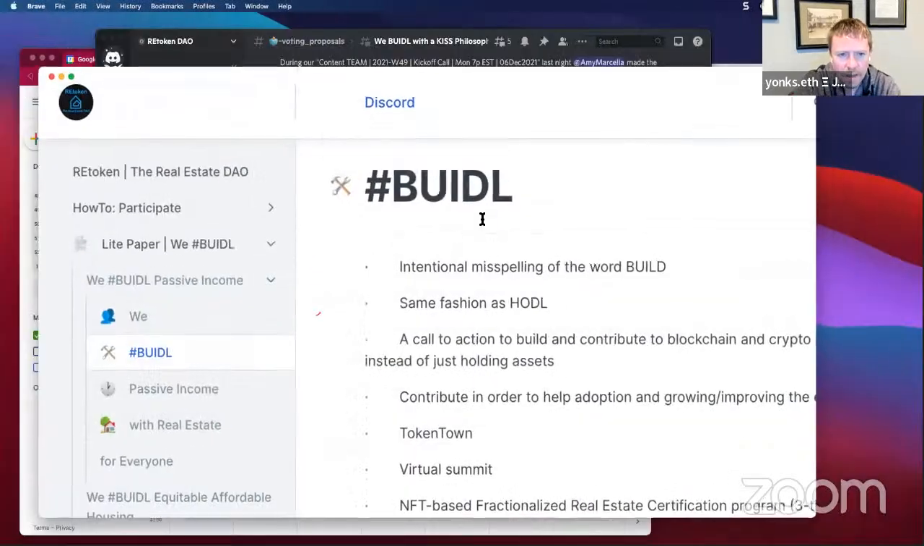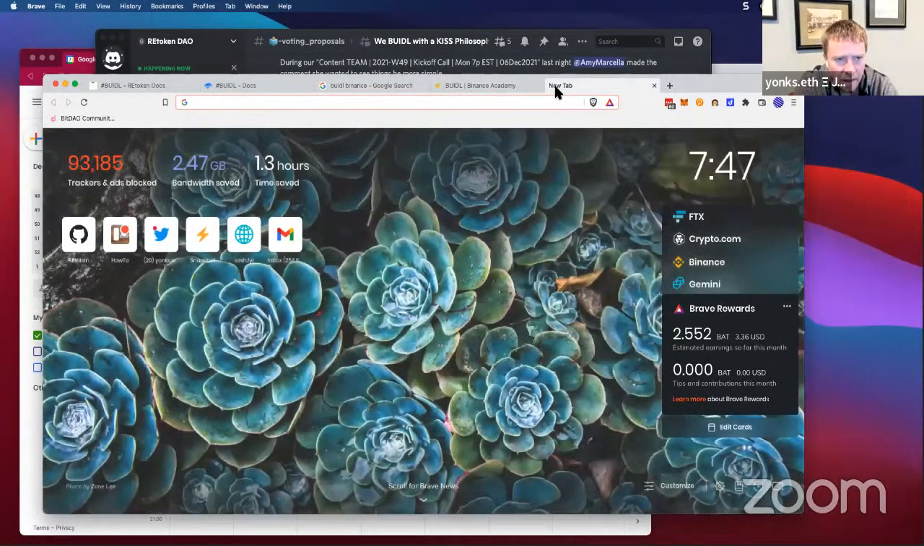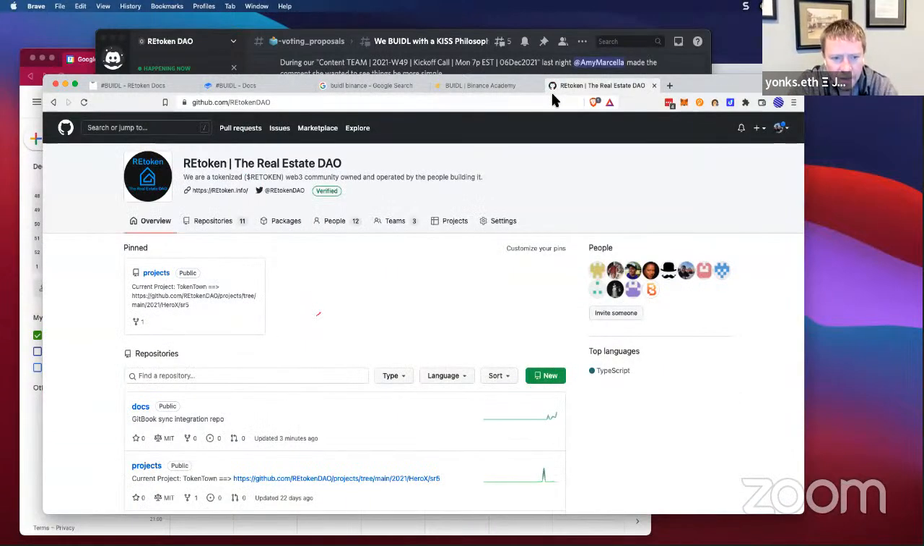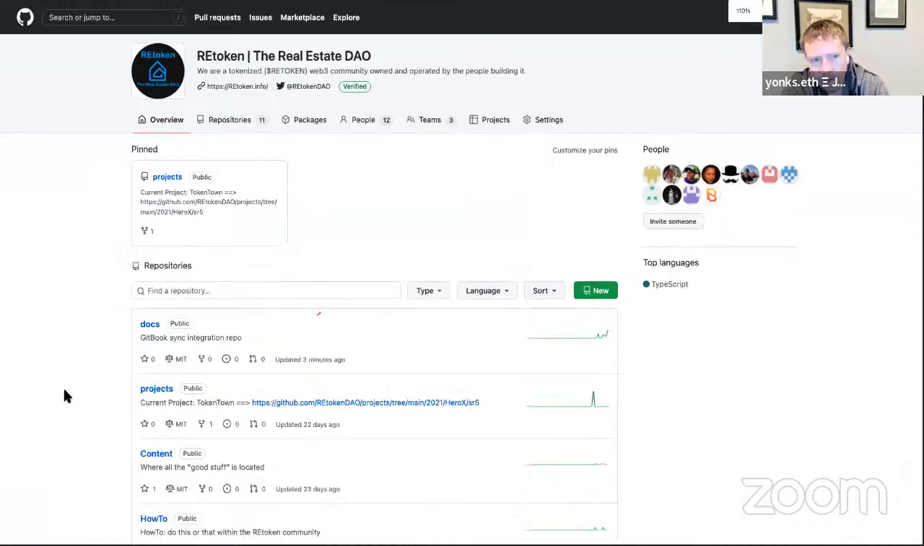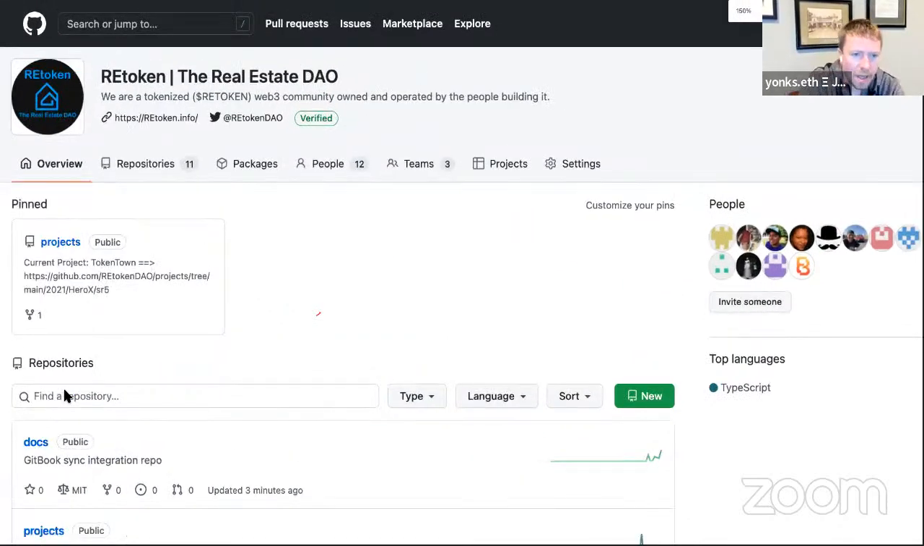Oh, let me real quick digress and show everybody since I mentioned it earlier. So this is our organization page on GitHub. And the reason that I want to bring this forward for consideration, and I don't know if it's necessarily relevant today, is the opportunity for us to potentially utilize a tool like SourceCred, and I don't know how much we really want to get into that. It's something that we've talked about as far as a DAO tool. In the past, it's something that we've put on the shelf. But anyway, where I was going with that, this is again our organization page, REtoken, the real estate DAO on GitHub, and this is the Gitbook sync integration repo.